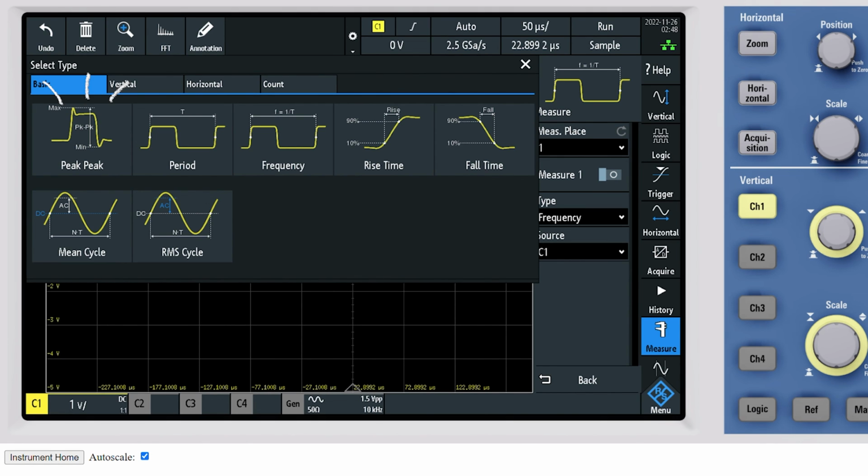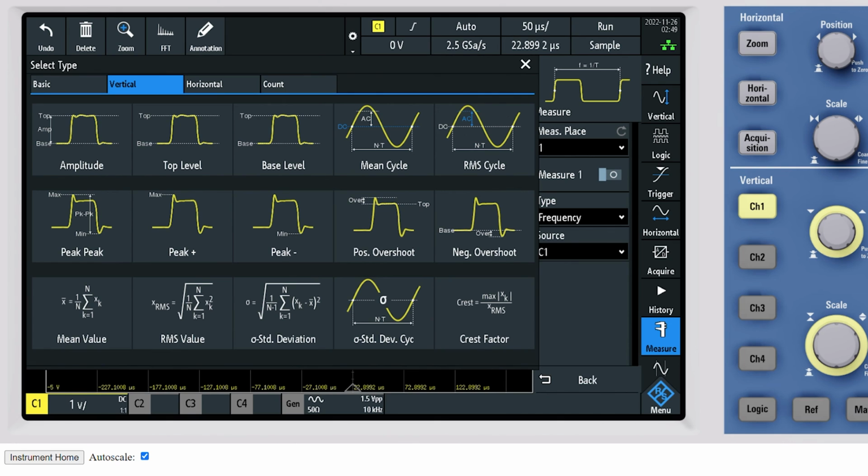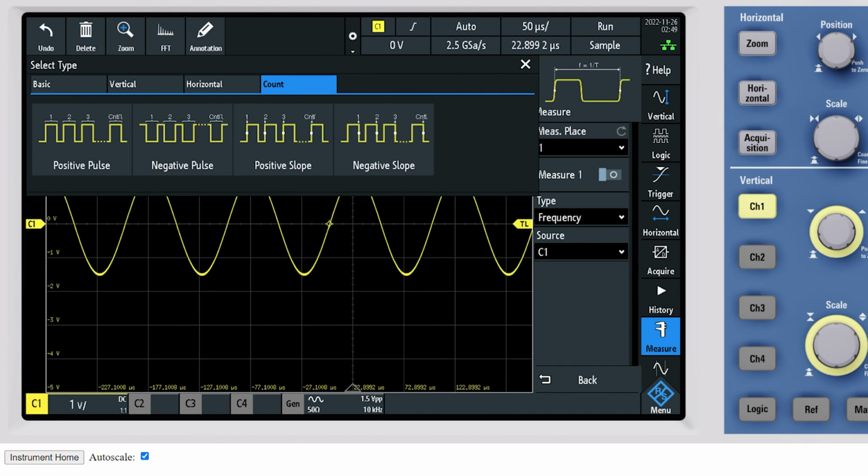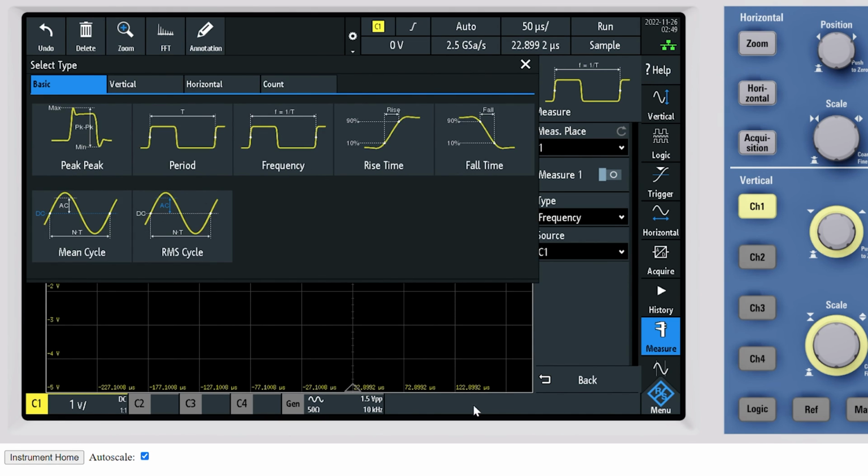We have peak-to-peak measurement, period, frequency, rise time, fall time. We can see there are many more measurements readily available for the vertical section. We have some for the horizontal section. There are just so many. You don't really necessarily have to make your own if something already exists in here. Now let's mess around with setting some of these.